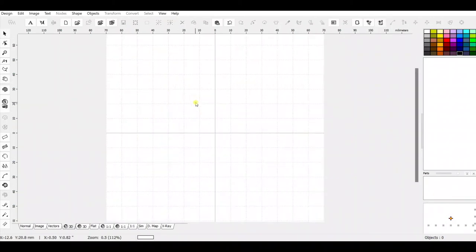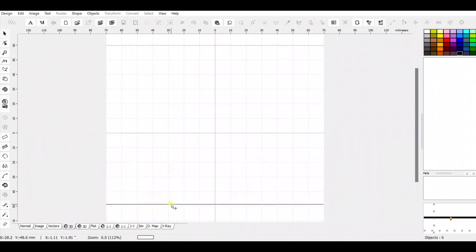Right, so to set up my document, I'm going to be putting in some guidelines. So from this top part of your screen where you could see your measurements, if you left click and drag down, you drag down a guideline. So I'm going to place one there. And place another one about there. Let me just count that. That is 15 centimeters.